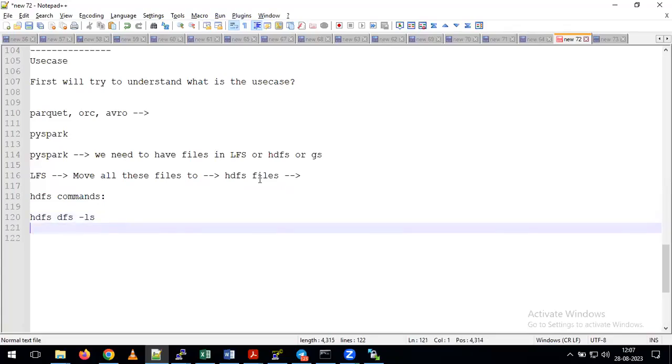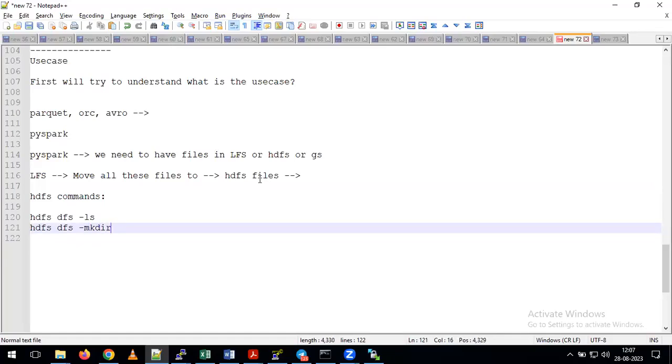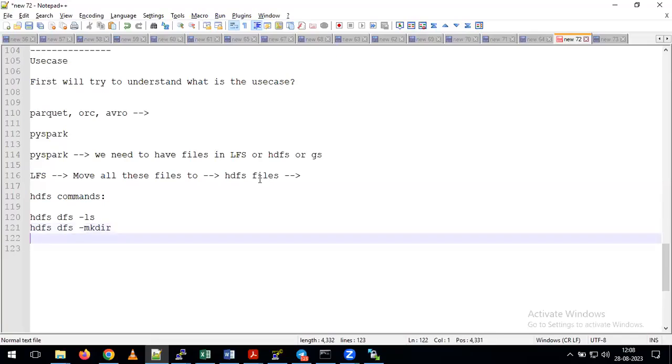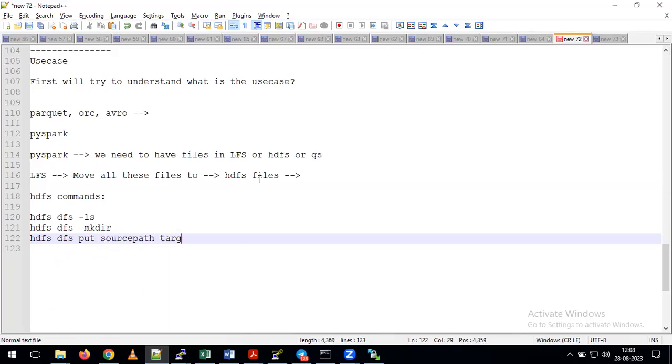In the same way, for example, I want to create a folder. What can we do? hdfs dfs space mkdir. By using mkdir only, you can create the folders. Now, one more requirement is I want to copy the files from the local system to the HDFS system. Then we give hdfs dfs and we have the command called put. Just give the source path and the target path. With this, you can move all the files from the LFS to our HDFS depending on our requirement.